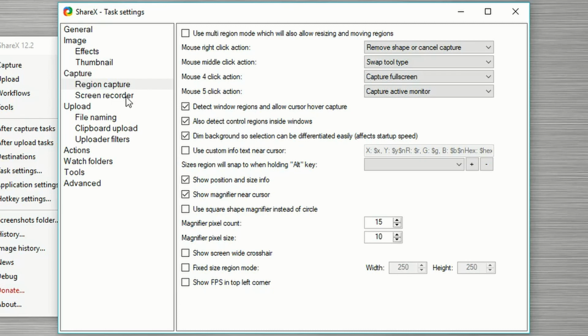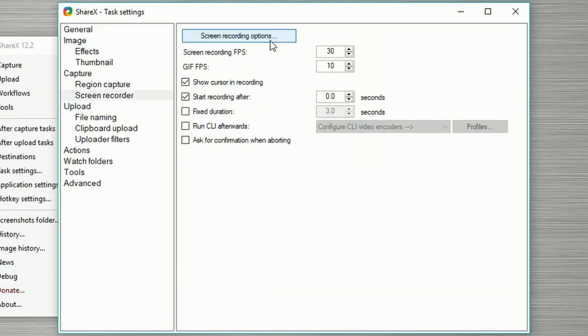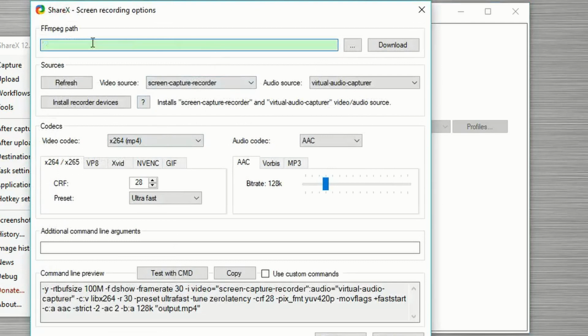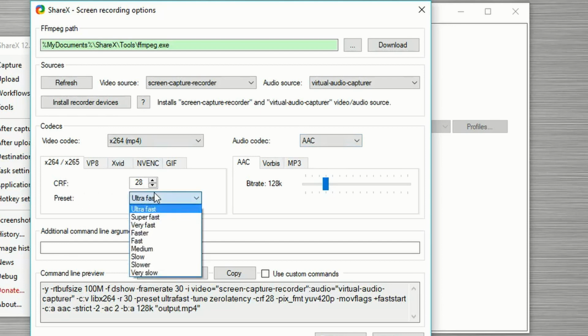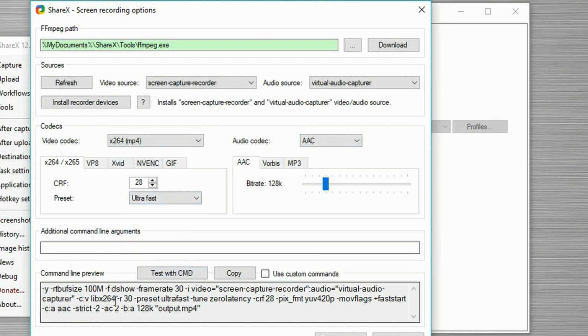Now in our screen recorder settings, we can go to screen recording options, which has the FFmpeg path, or we can download it. ShareX will automatically download it. We have our screen capture and virtual audio capture. ShareX will also automatically install these recording devices. We can set up our codec, video codec, audio codec, a bunch of CRF settings, presets, and we can add additional command line arguments.